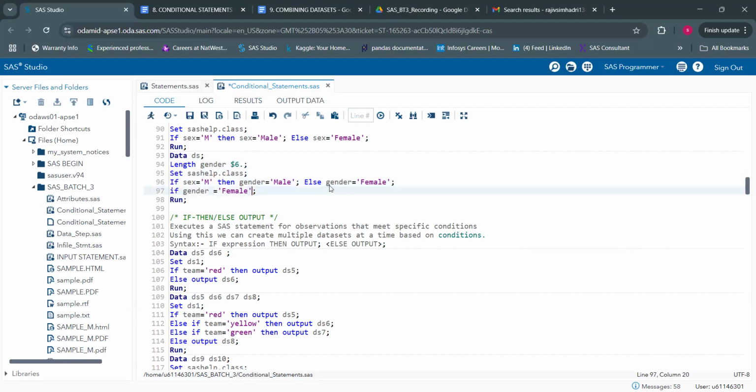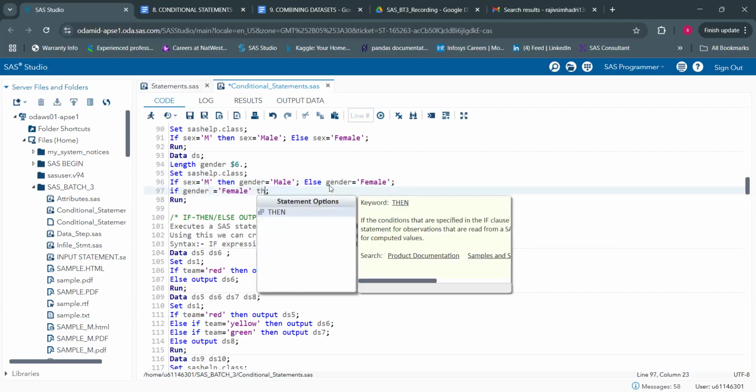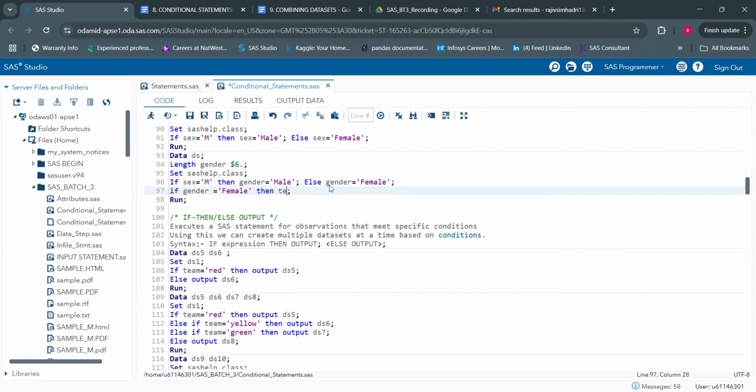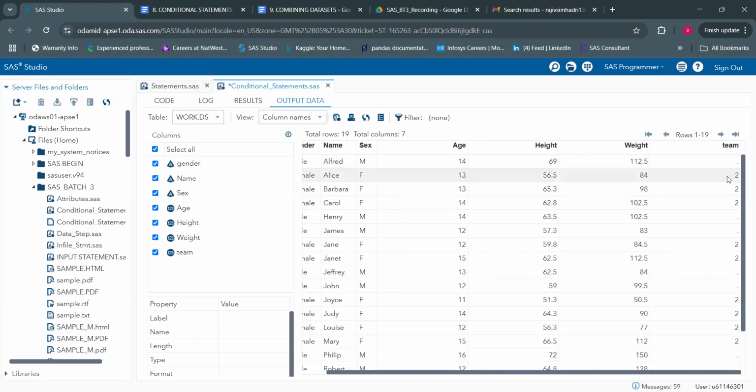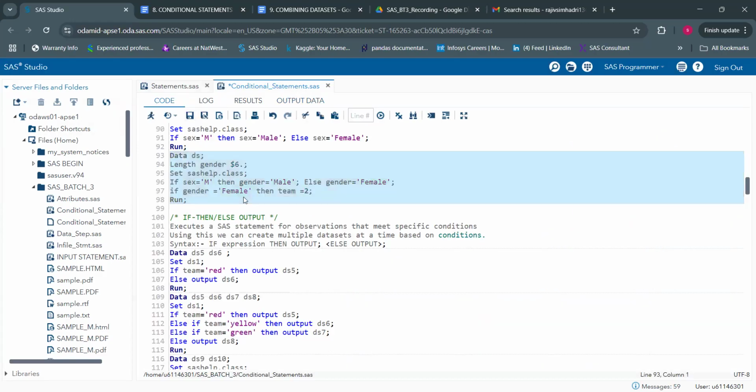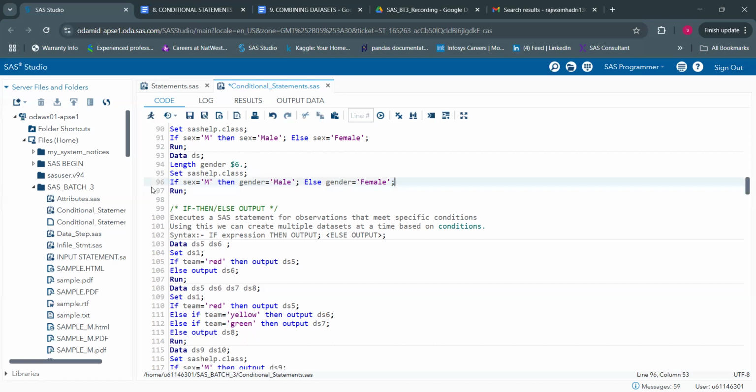We can even create a new one. If gender equal to female, then team equal to 2. I'm creating a new team variable. If you see here, we have team as 2 only for females. That's the use of if. If can work with existing and newly created variables also. So that's the other use of if.